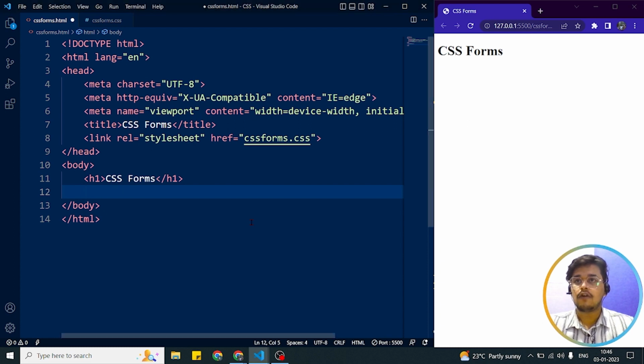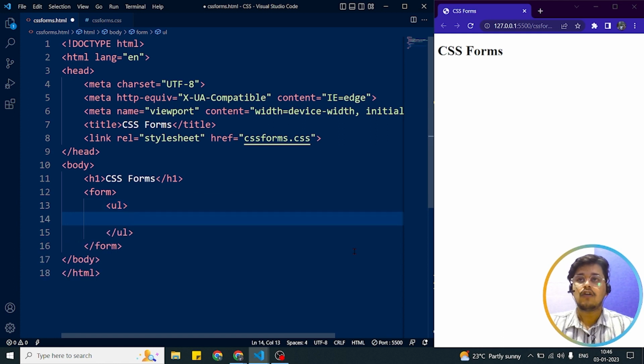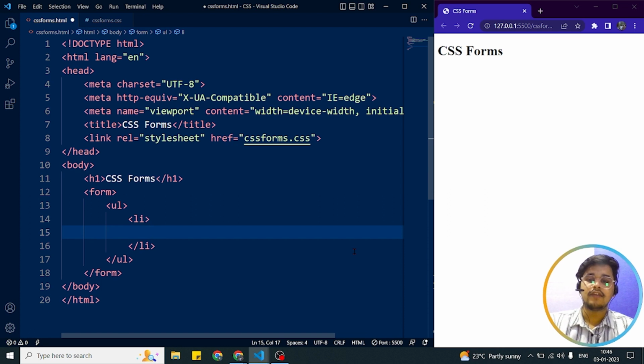So we'll create a form first. So the most basic HTML element to create a form is the form element. Now we are going to take some unordered list or the UL element. Now we are going to take the li. So as you guys all know, UL and li, both the elements are always used in combination.